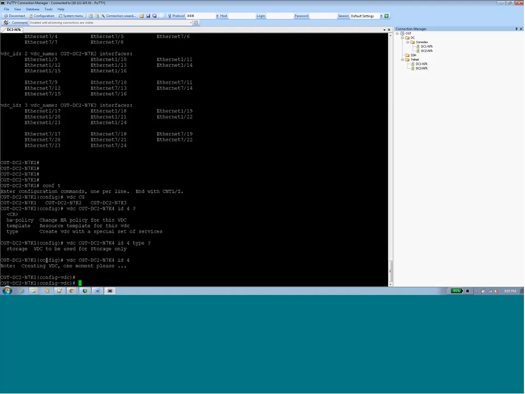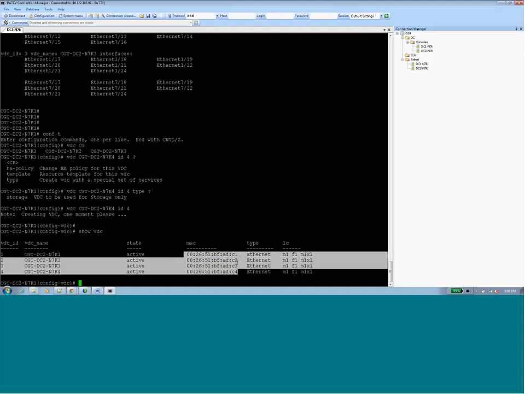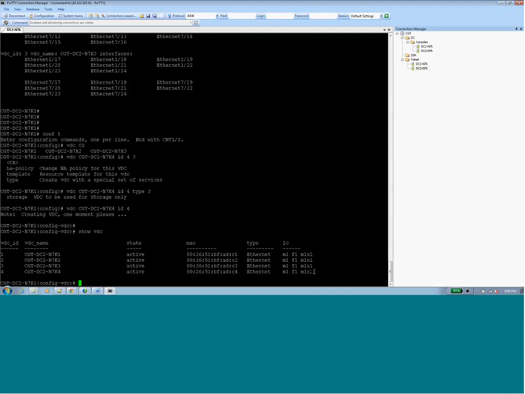Okay, so the VDC is created, right? We can see that VDC is active. And if you also notice, the switch has allocated a different MAC address for that VDC, right? If you notice, all the 4 VDCs have a different MAC address. And by default, it is supporting all the line card types on the chassis, right? We can limit that as well.